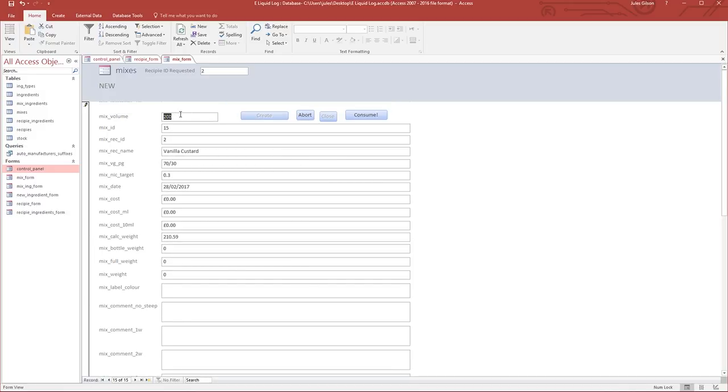So running from the top to the bottom, the mix ID it's created itself. The recipe ID is one passed over and it just happens to be the same as that. We can get rid of this. Now we've finished kind of testing. It's given us the recipe name, the VG-PG split, the nicotine level, the date of the mix, the cost we haven't done yet, and the mix calc weight.